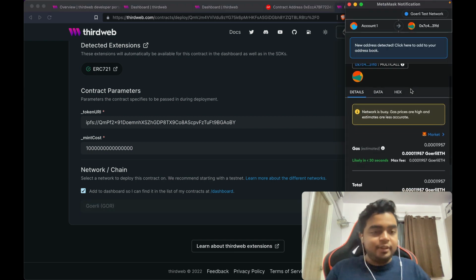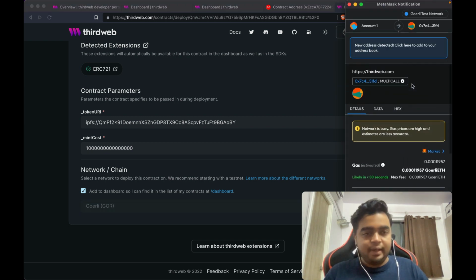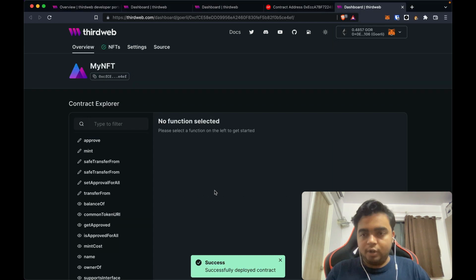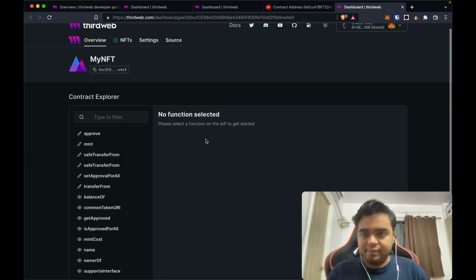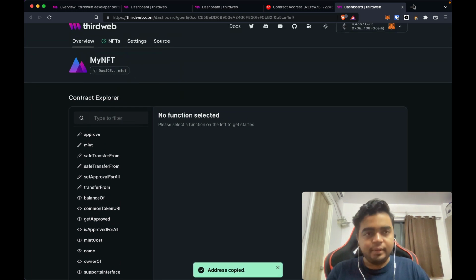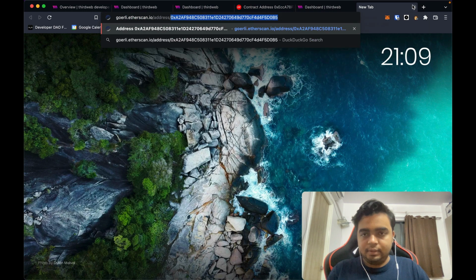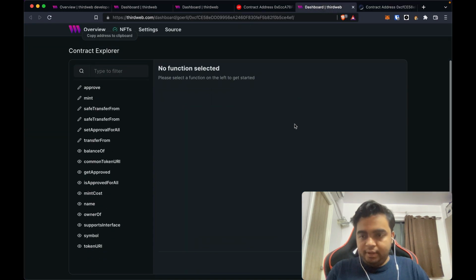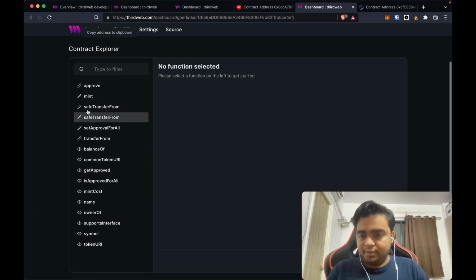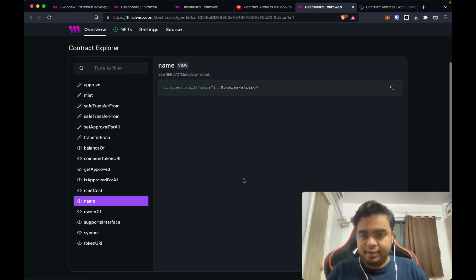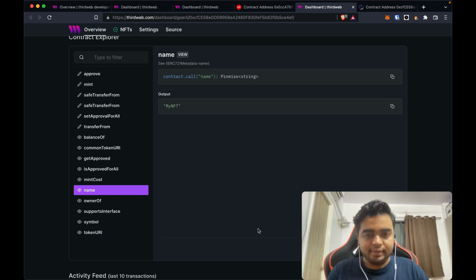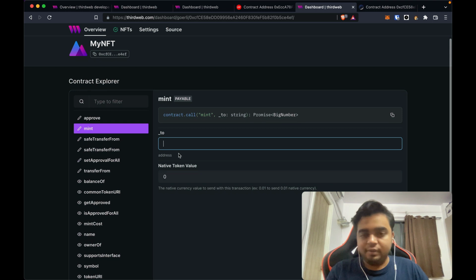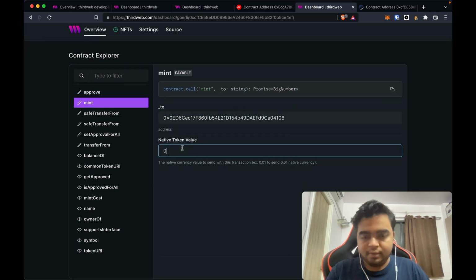Okay, so it actually deployed the contract, and now this is just to add a contract to a thirdweb dashboard. I'm going to confirm this. Awesome. We have our NFT contract deployed to this address. We can just go and check what it looks like. Yep, it was deployed, and we can interact with it from this UI. Let's just call the name function and see what it returns. My NFT.